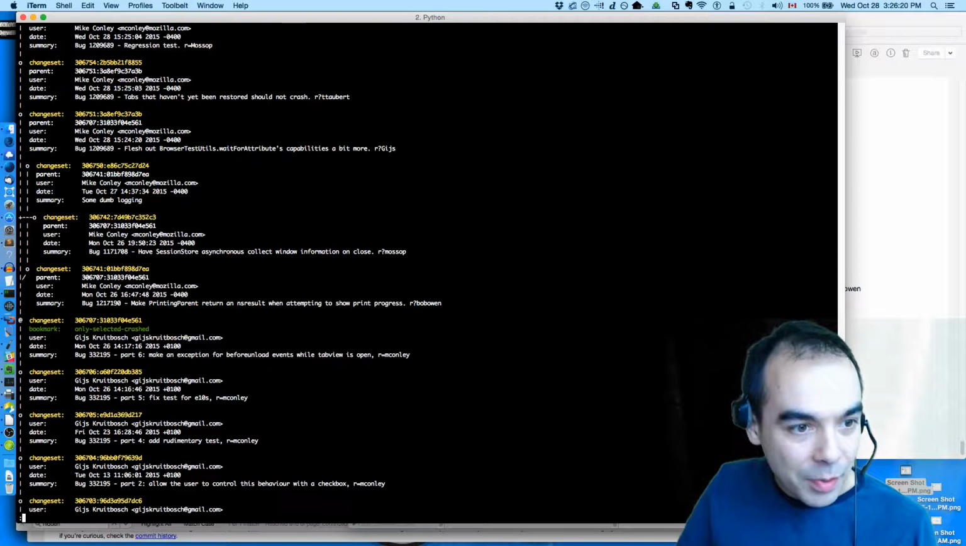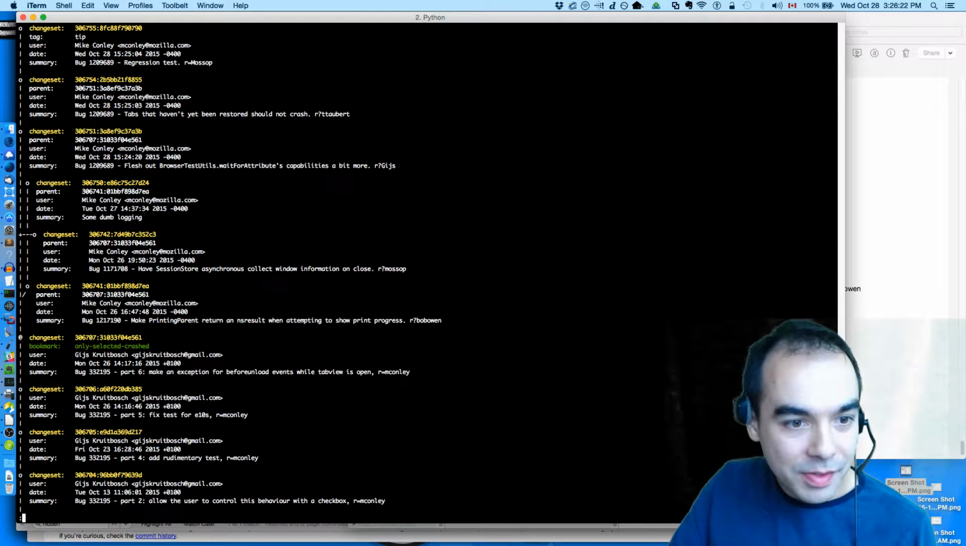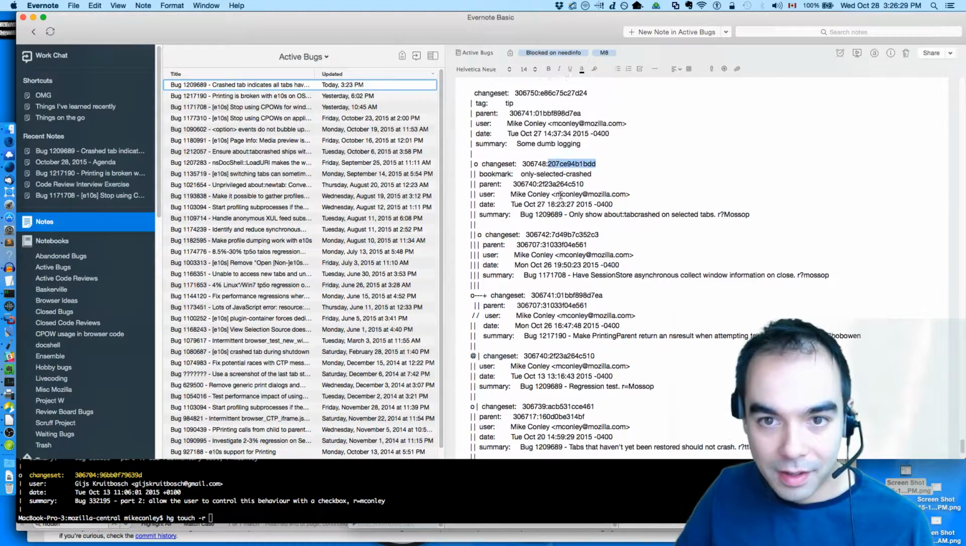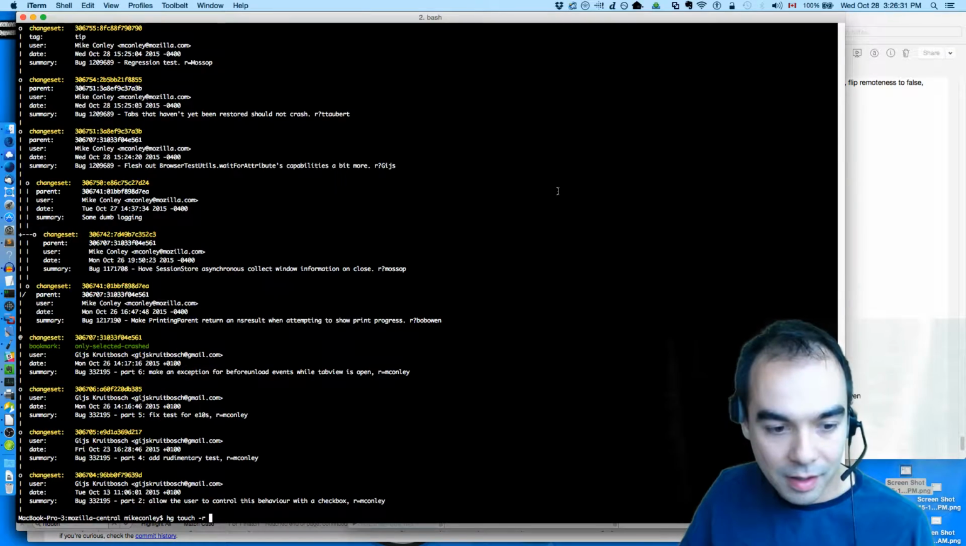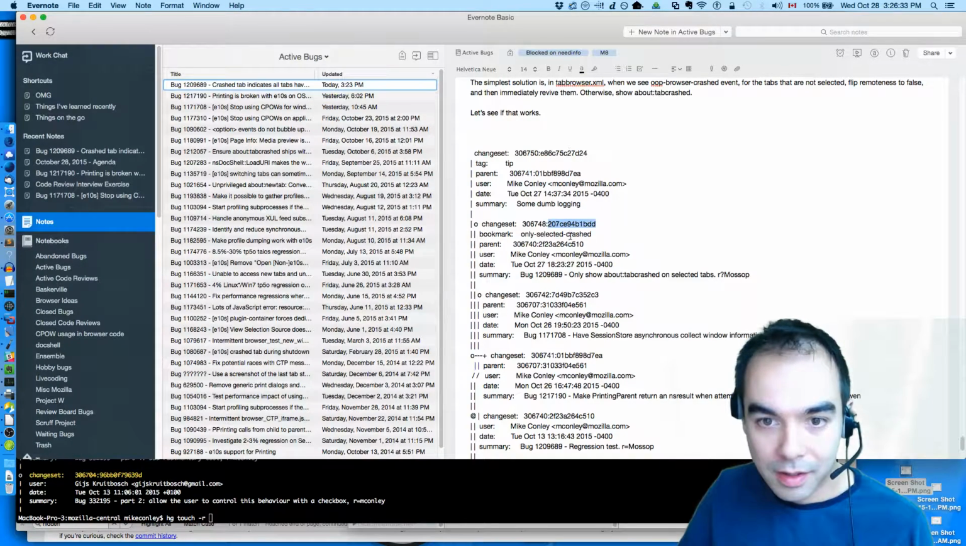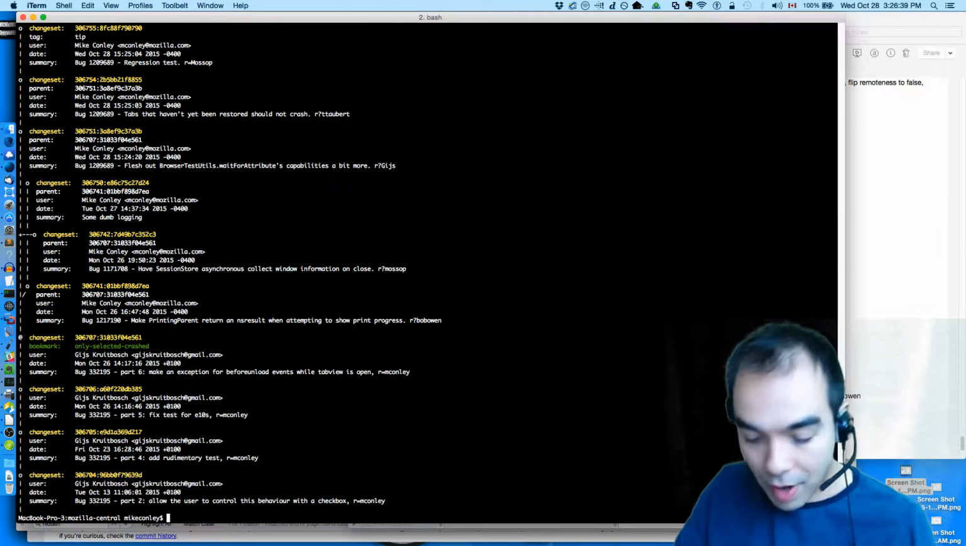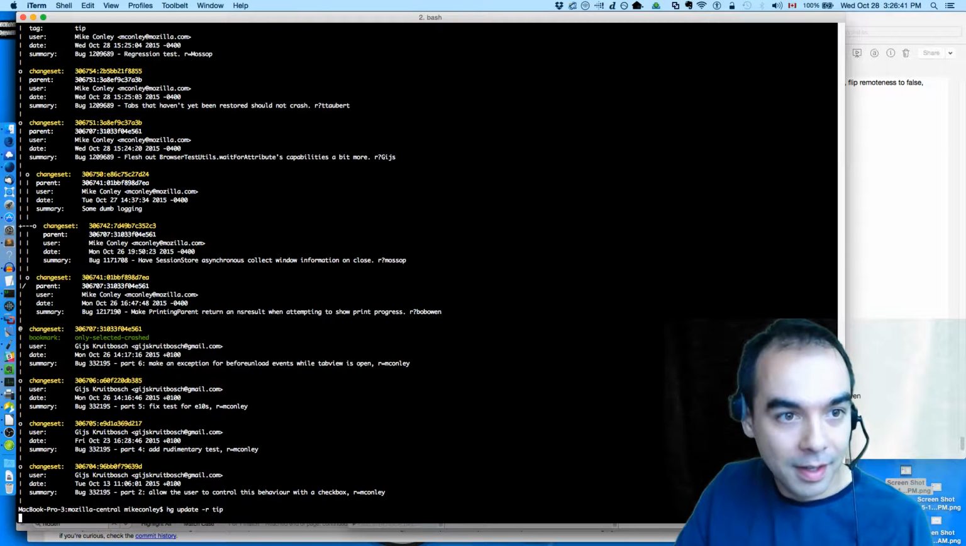And then I need the last one. And the last one was... HG touch -r... Actually, we didn't want that one. That's the one we wanted pruned. So we're actually right where we wanted to be.